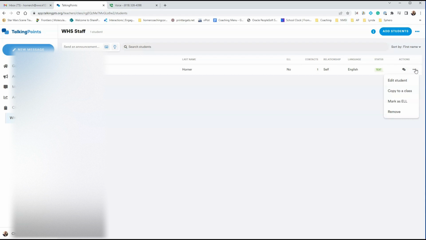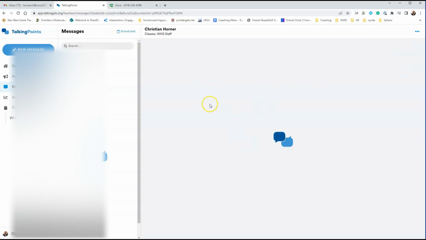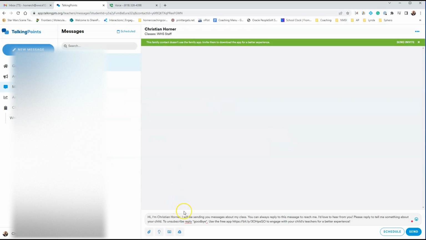There is a triple button over on the side, so if you need to edit a staff, you can do that in terms of their name. You can copy them to another list that you have. So if you have people in multiple committees or whatever, you can do that. There's also a double, it looks like two little talk bubbles, I guess, for lack of a better term. If you click on that for a particular person, then you will be sending a text just to that one person, and their name will come up.